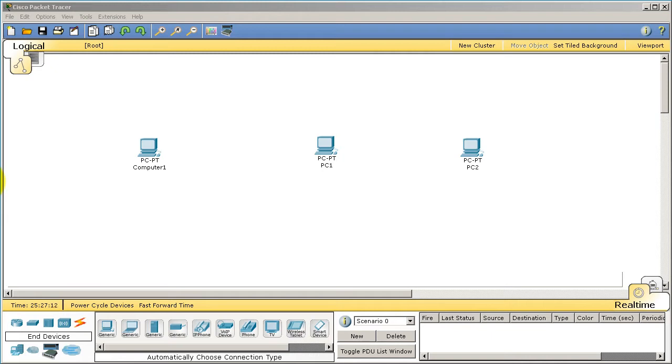So this is about computers, simulated computers in the Packet Tracer. In the last lesson, I showed you just kind of going around the menus. I think I left off with a couple computers on the screen.